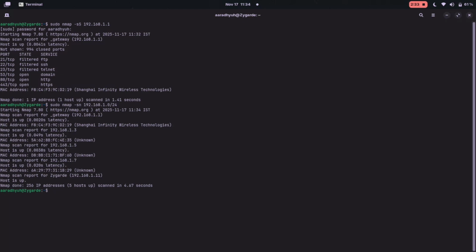So let's do a UDP scan. How do we do a UDP scan? Nearly the same, just we'll change this -sn to -sU. Unlike TCP, UDP does not have handshakes, which makes scanning more difficult. Nmap sends UDP packets and waits for responses. If it receives port unreachable, the port is closed. If there is no reply, the port may be open or filtered. UDP scans are slower but essential for services like DNS and DHCP.